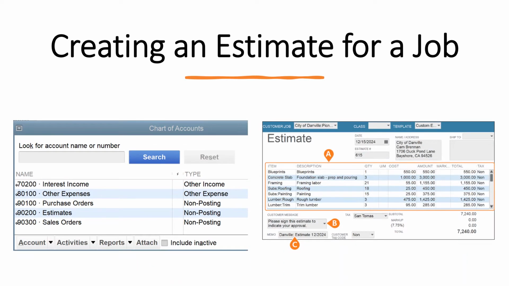QuickBooks creates a non-posting account when you create an estimate, which allows you to track outstanding estimates, just as it does for purchase and sales orders. This account is displayed at the bottom of your chart of accounts. The non-posting account is created because estimates, like purchase orders, don't affect anything behind the scenes and, therefore, don't affect actual QuickBooks accounts. You can create estimates for customers or, if using jobs, for each job you do for a customer. You can also create multiple estimates for a customer or a job.